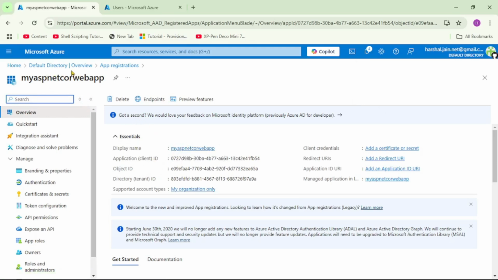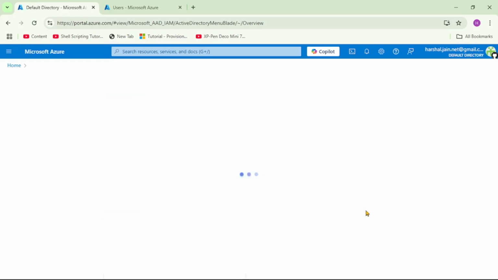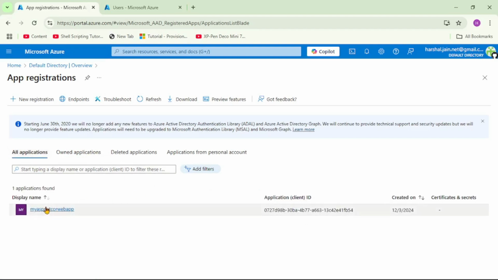Okay, and again, if I click on this default directory, that is if I click on this tenant, so again we are in this tenant under overview, you can see users 2. So first user is of course harshaljainnet, and another John David which we added, and okay, we need to refresh it. So I'll simply say refresh, and you can see application also, we can see one. Let's click on this. Let's go to all applications. Yeah, so that is the app registration which we just created, and again it will represent our ASP.NET Core Web App which we will run in Visual Studio, for which we will add Azure AD authentication.